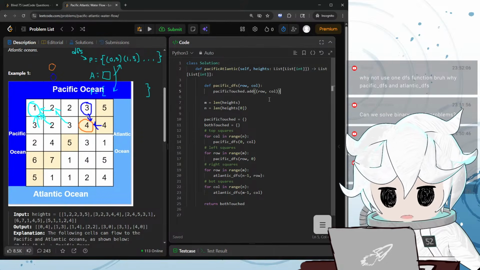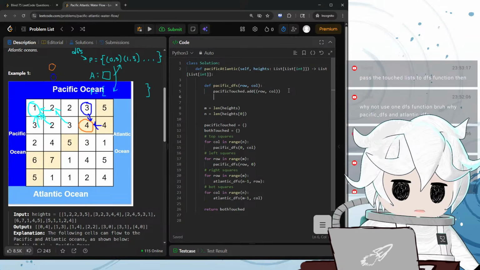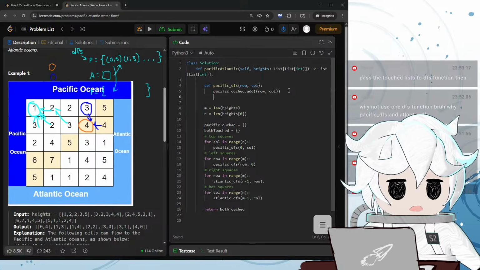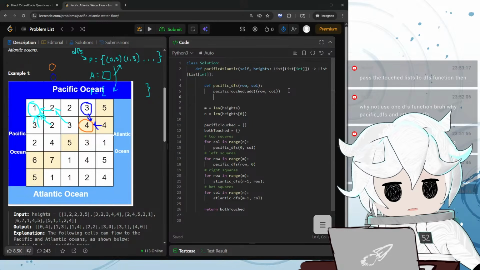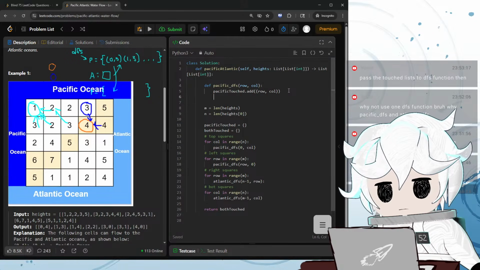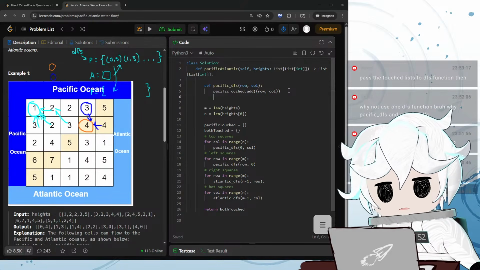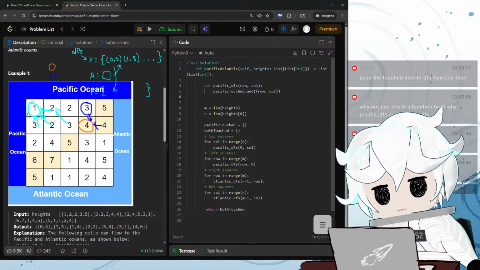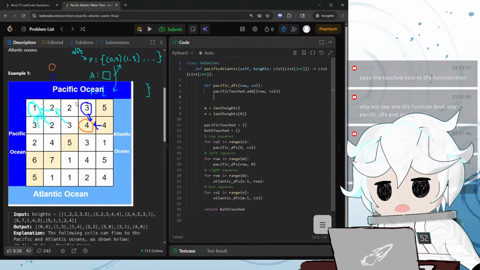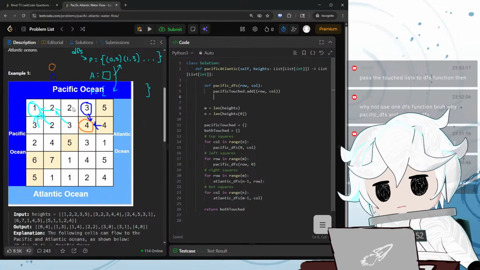So Pacific touch.add row, comma, column, this tuple. Pass the touched list to the DFS function then. I mean, will that work? What if I'm on one of the Pacific routes again and I see a Pacific touched?